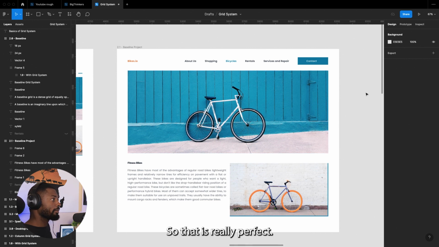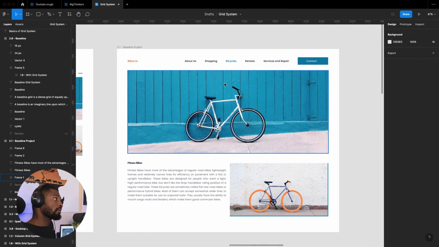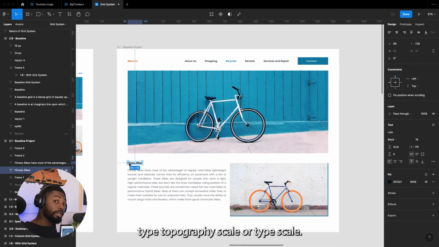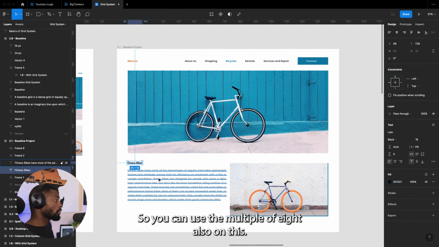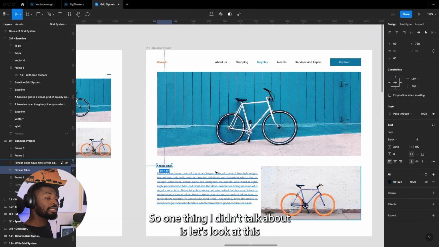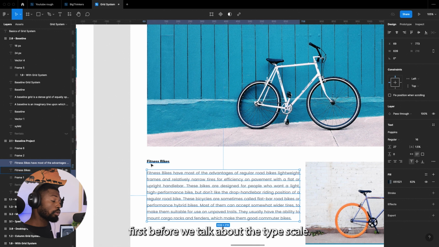So that's really perfect. You can also use the baseline grid system to add sizes. Like you've heard about what's called the typography scale, or type scale. So you can use multiples of 8 on this also. One thing I didn't talk about, let's look at this first before we talk about the type scale.